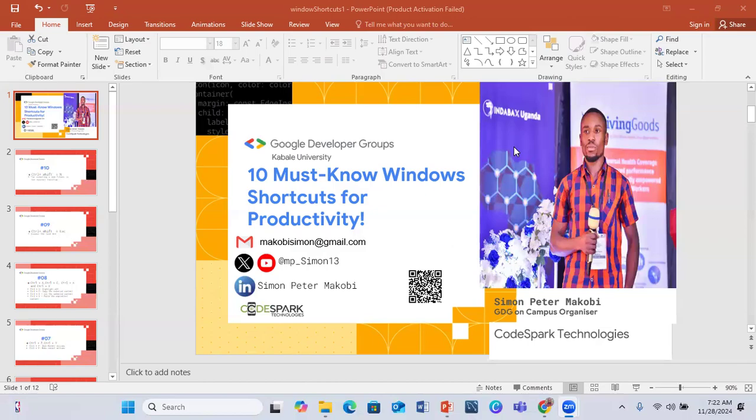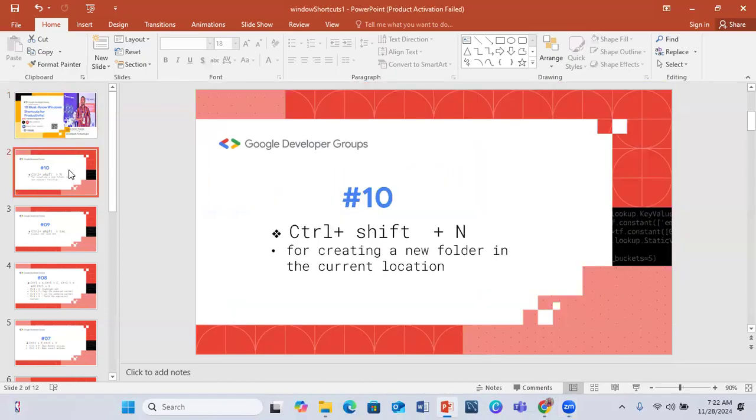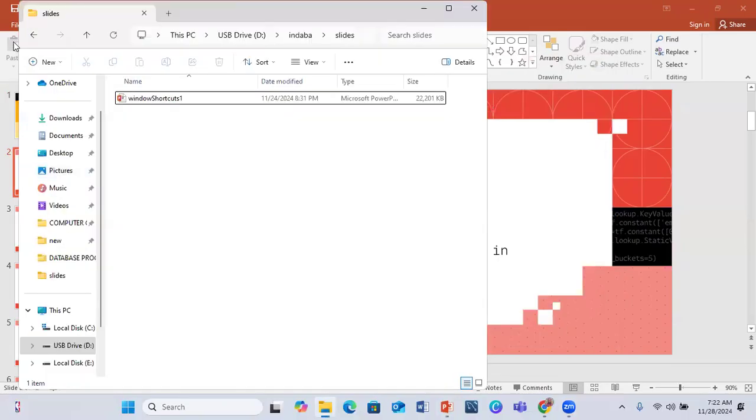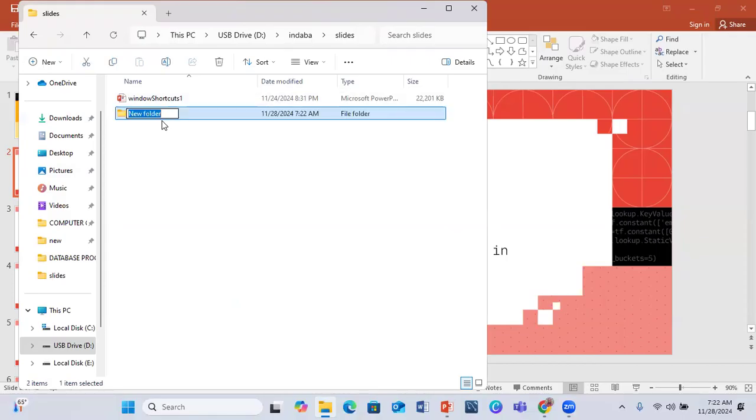So in number 10, without wasting time, we have Control Shift N. Now let me get to somewhere where I want to create a new folder. So here, if I want to create my folder, I'll press Control Shift N. And there we go. The new folder is created with the default name.